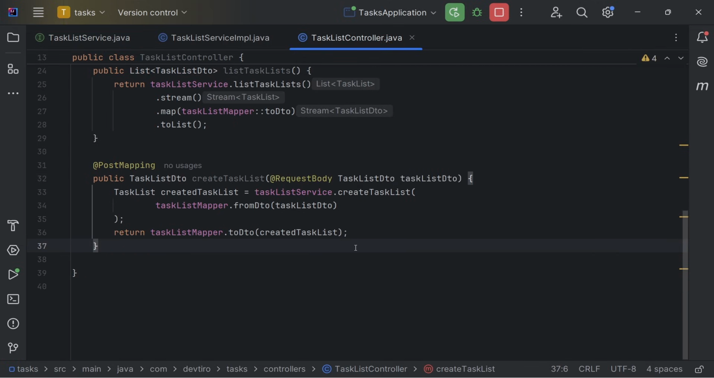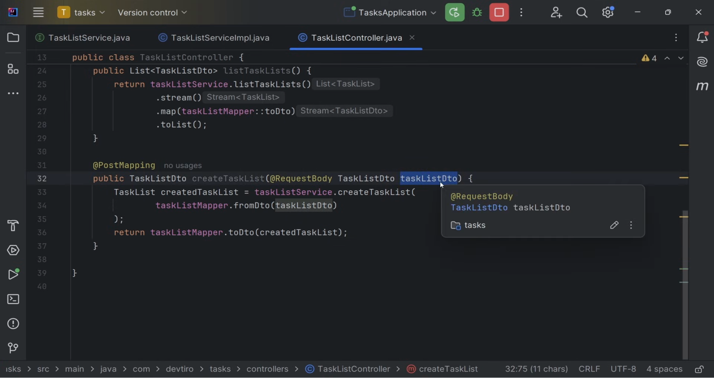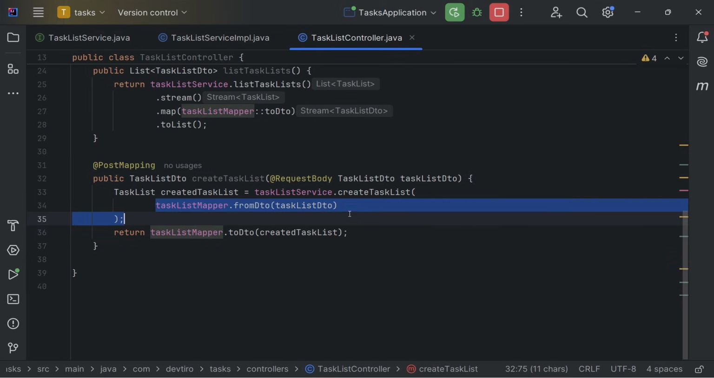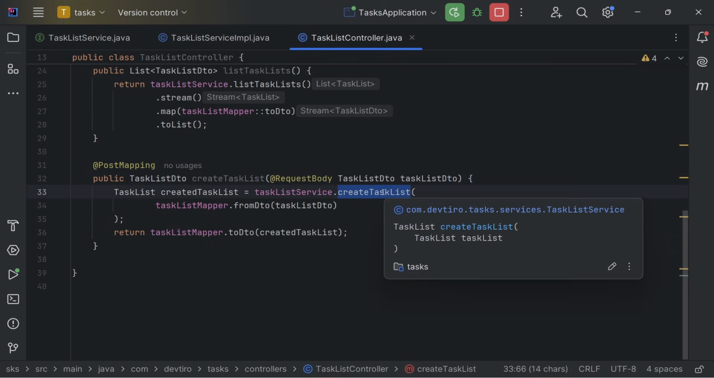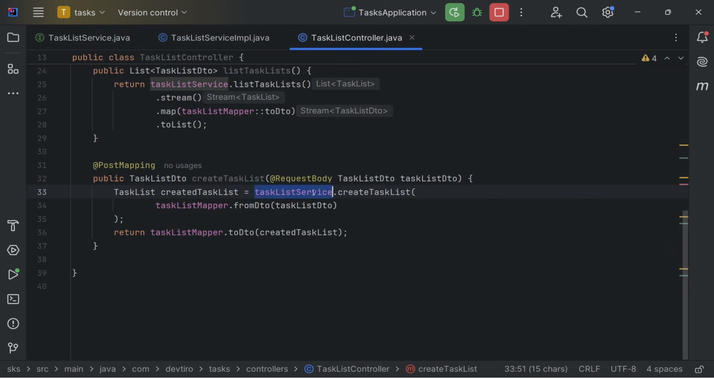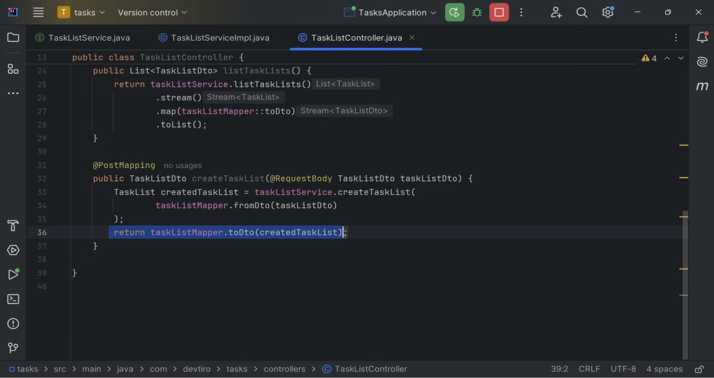So the implementation of this method then, we take the task list DTO that was passed in the request body, we convert it into a task list, and then we use that task list to create a new task list in the database via our task list service. That will return the task list that was created. So we then convert that to a task list DTO, and we return that to the caller.